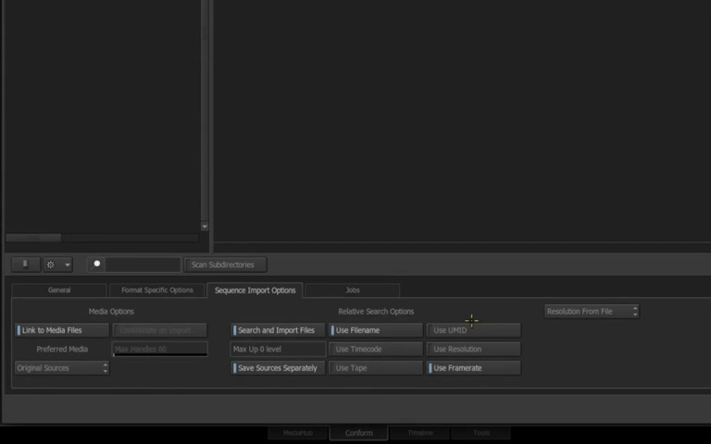Next is the different criteria or options you want to use when doing the search. By default, we are looking for the file name and the frame rate, and this will work very well when importing an XML file. When conforming an AAF file coming from Media Composer, you might want to use the UMID as part of your criteria for the search, which is relative to working with Media Composer.